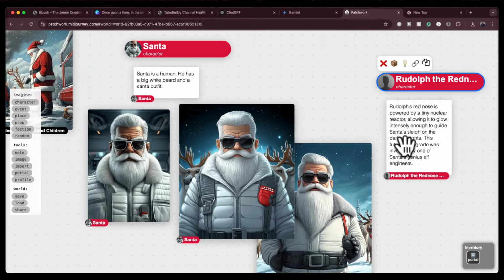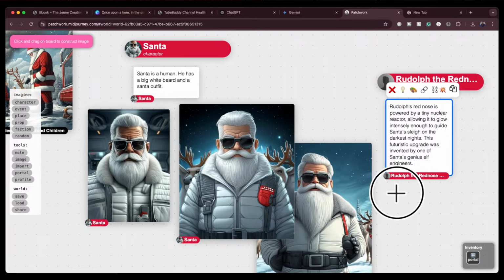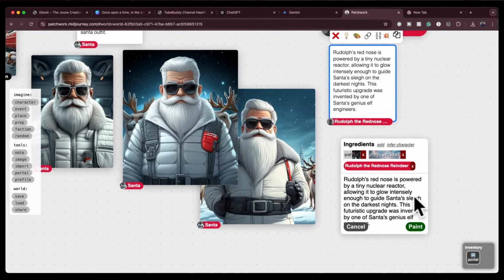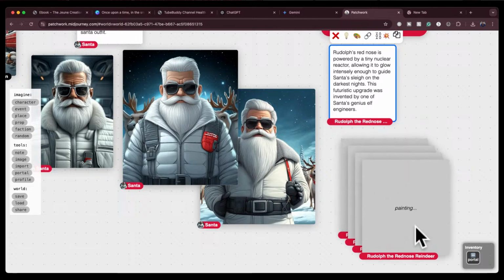I'm not mad at this description, so what we're gonna do is we're gonna go ahead and paint it, and I'm gonna paint it right here, and hopefully MidJourney does not fail us and makes Rudolph the Red-Nosed Reindeer look good. And then I'm gonna try to generate an image after this with Santa and Rudolph the Red-Nosed Reindeer. So let's see what this gives us.